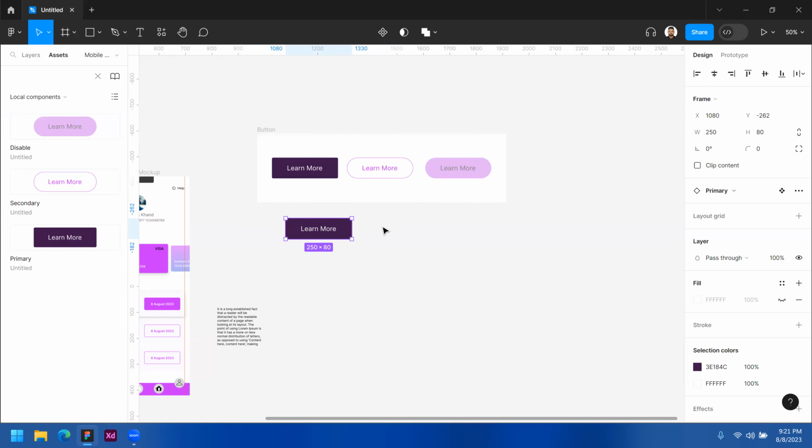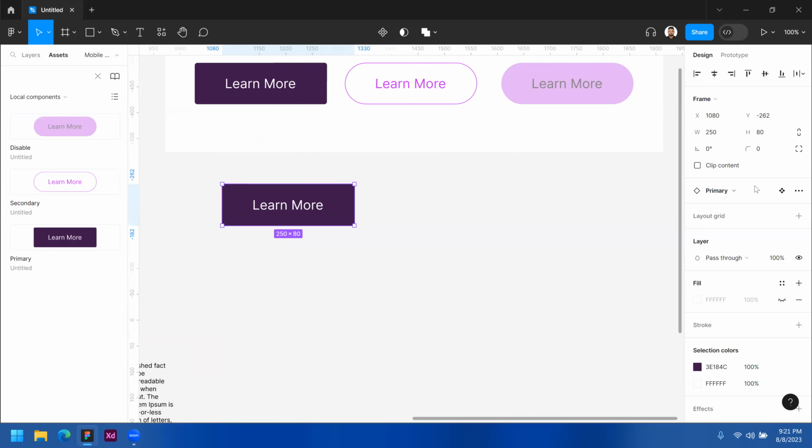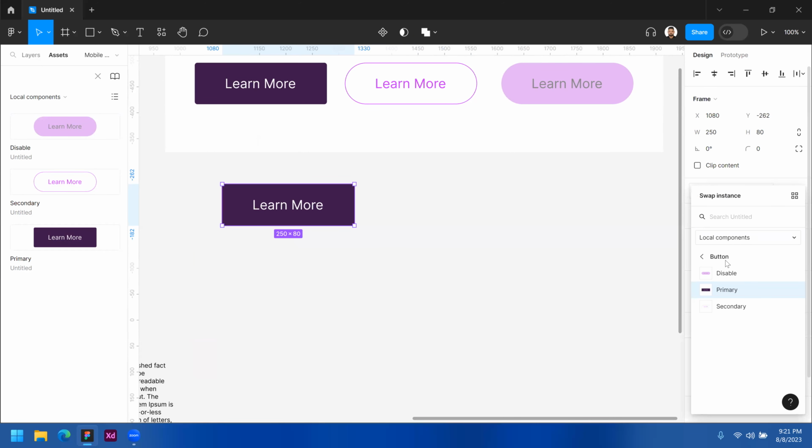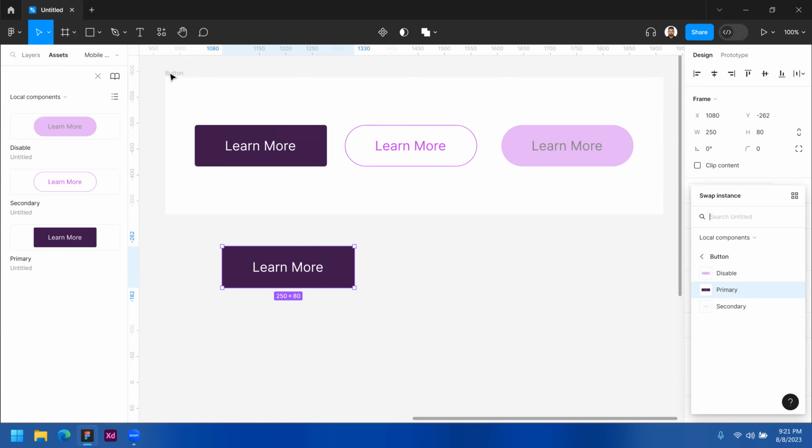For example, you can see the primary, and it is now here. You can see the button. The button means that we created or grouped together, because of that we can see the buttons here now. And within a button, we have three different states of button: one is primary, another one is secondary, and another one is disabled.